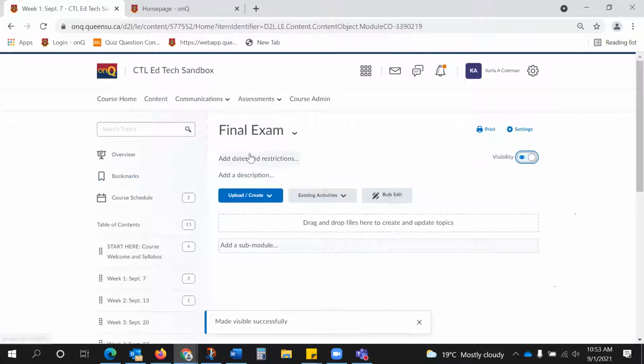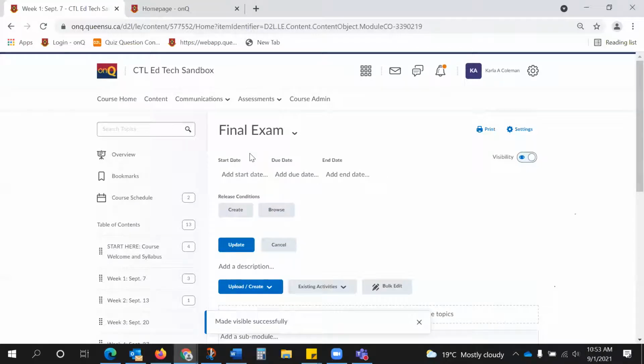We can also add dates and restrictions, and this means that this module isn't going to be visible until this date and time. You could add a due date and an end date. There really are 3 dates that onQ refers to: the start, due, and the end. The start date is as of this date and time, this is available. The due date is when I want you to complete this task by. And the end date means it's no longer visible; it removes it from view.